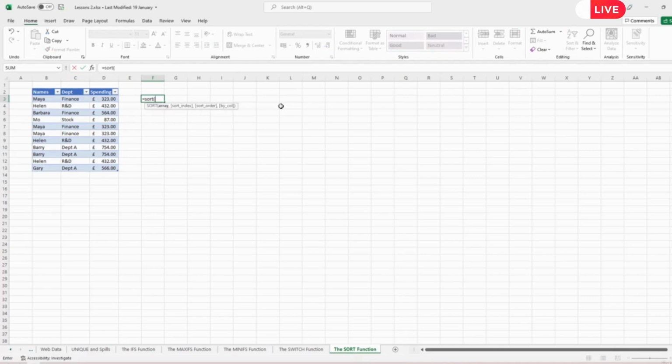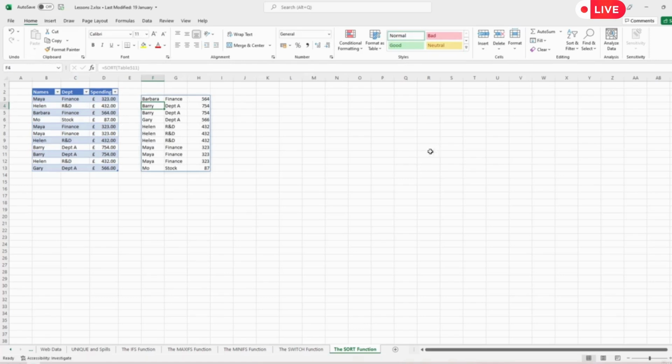So there it is. I'm going to take the array, which is all this data here, and then sort index. Well, let's just leave it with the table for now. If I take that, we can immediately see that spill again, with a nice shading to tell us we've got a spill, and this is sorted by the first column. We can see that it starts with B and goes down to M.